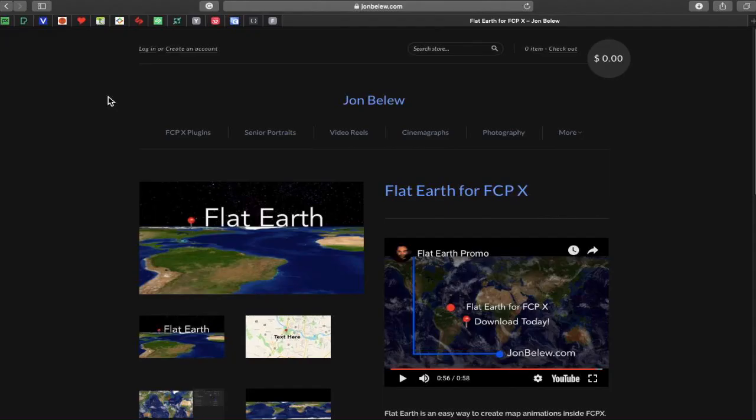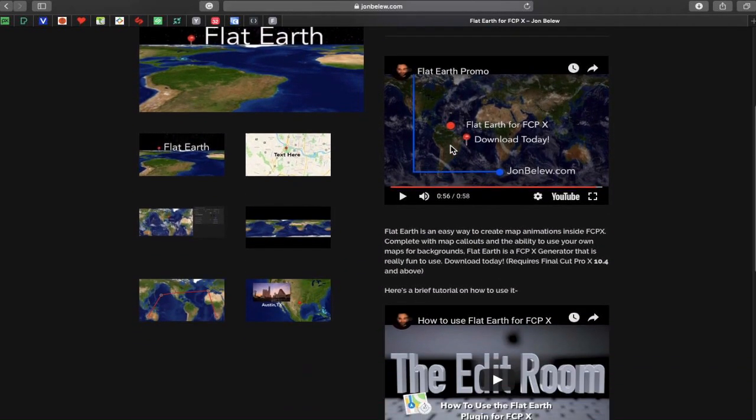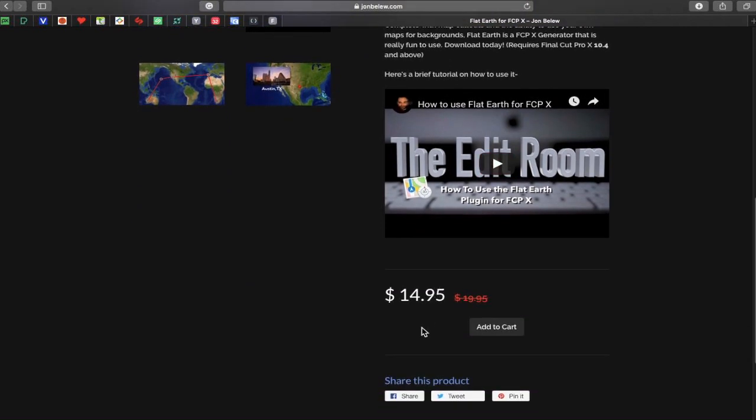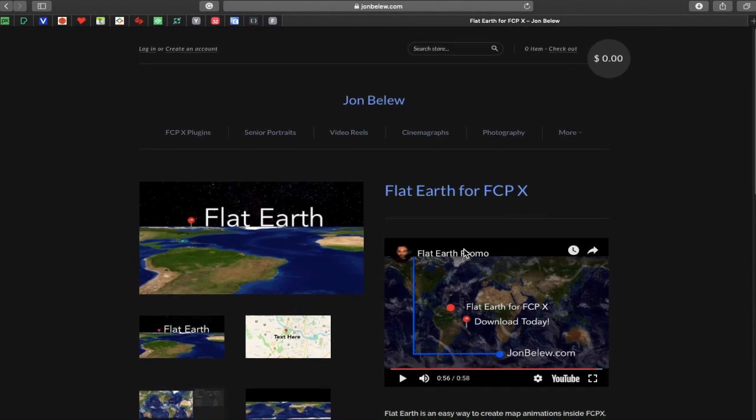Okay, so the plugin that we're going to be looking at here in this video is called Flat Earth for Final Cut Pro X, and it's available at johnbelew.com. This is what the page looks like. This is where you can download it from. If you scroll down, you'll see the price, which is $14.95, gone down from $19.95. You can also share this page and product with Facebook, Twitter, or you can pin it using Pinterest. But this is the plugin that we're going to be looking at.